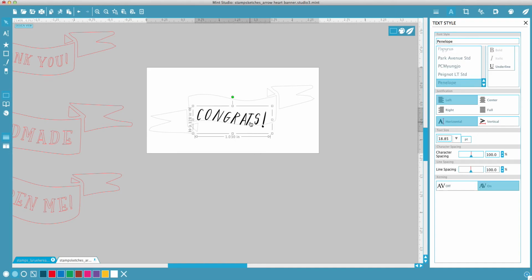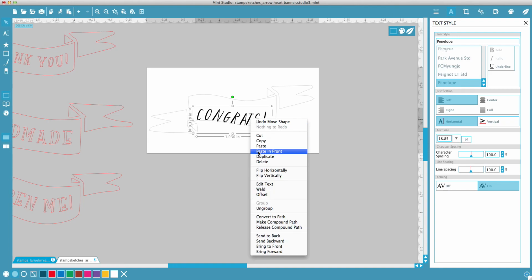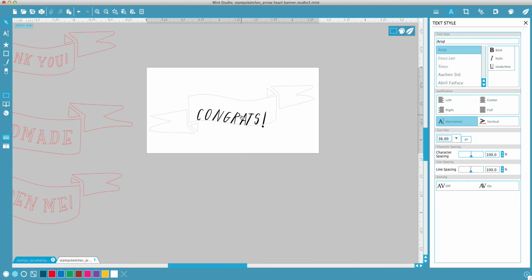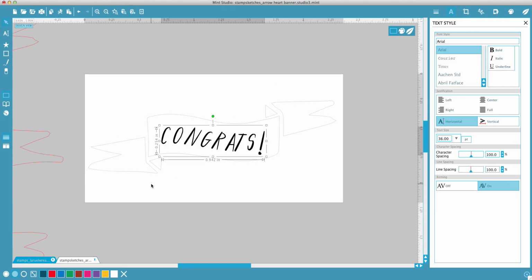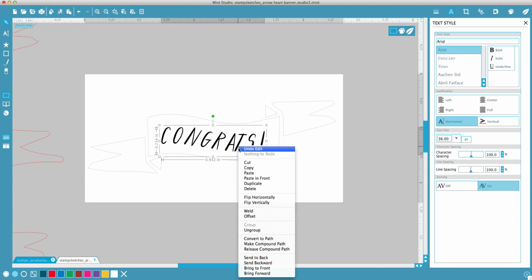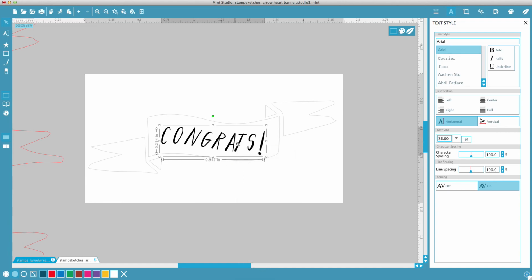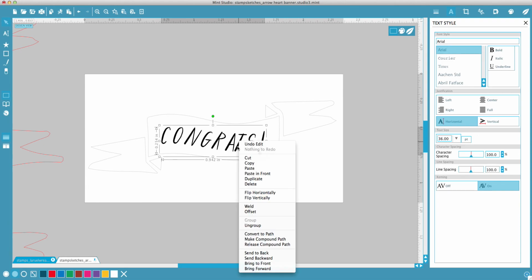So now what we have to do to separate the text from that line is we right click and click convert to path. And now you can move this text independently from the banner. So we can put it in the middle of the banner. And sometimes when you're putting text on a path, it can kind of mess stuff up, especially if the font has bad kerning or whatever.